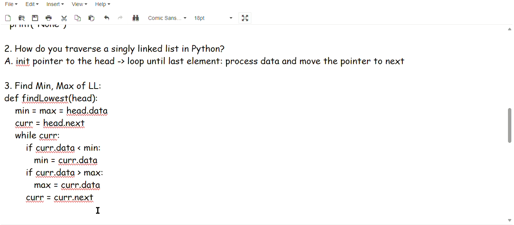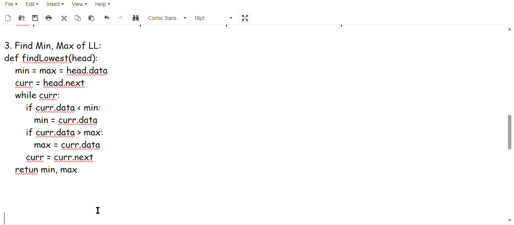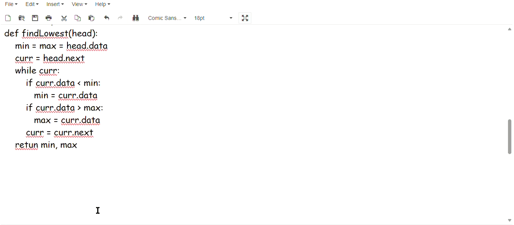So after doing all the steps, we have to print, otherwise return min comma max. So that is how single linked list implementation for find lowest and the highest. We can say min max, or even we can write two methods. One is to find minimum, one is to find maximum based on our requirement.